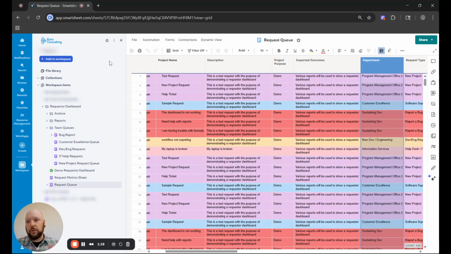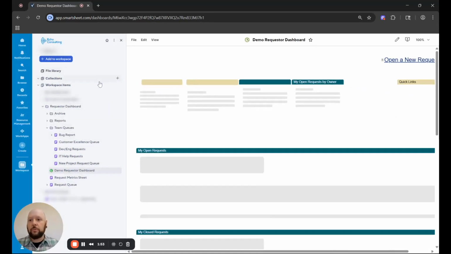So as a Smartsheet user and someone who creates requests for all of these queues, it would be important for you to be able to track your requests in one location and sort of see things like who owns them, what's the status, how many requests you have open at a given time, how long does it take to resolve your requests, and a way to reach out and get an update on some of these requests, all from one location. So that's really the goal of having a requester dashboard.